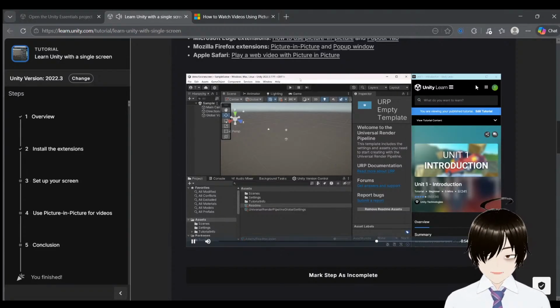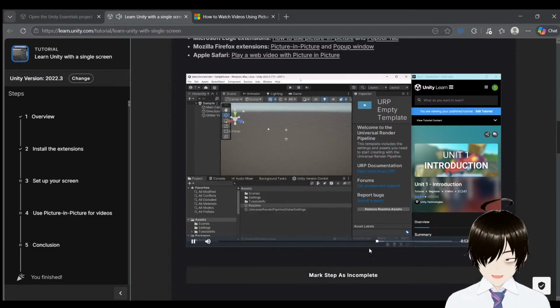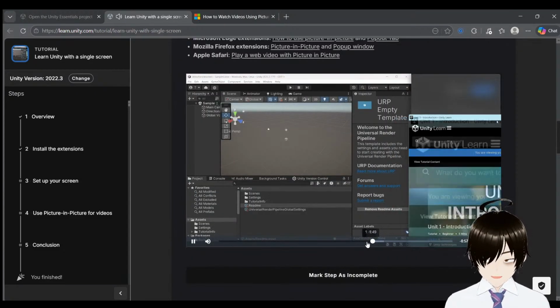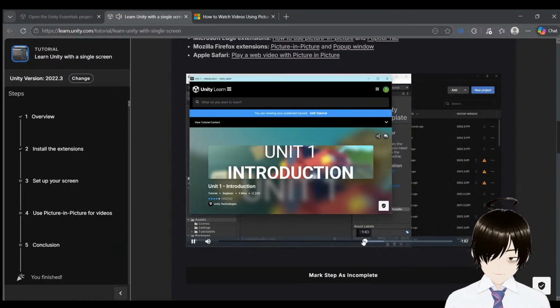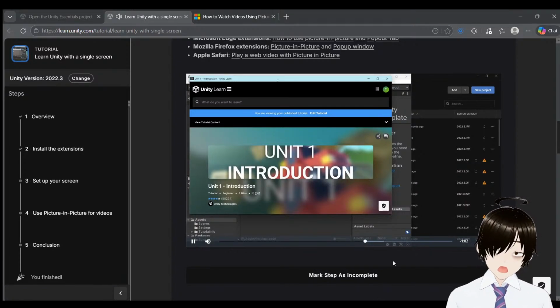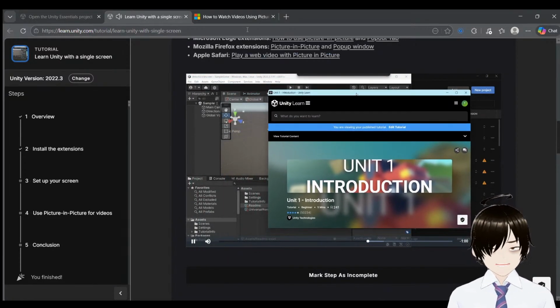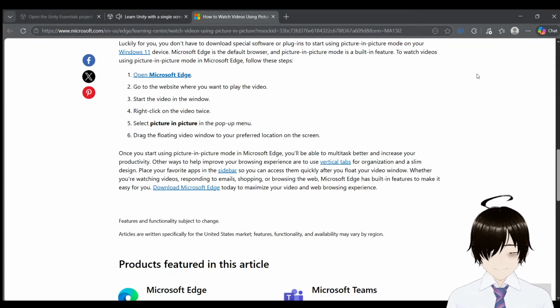I've already got the left side docked with Unity, but if I wanted to do that, I could left click. The Pop-Out tab plugin will pop this tab out to a nice clean setup here, which makes it really, really easy to organize.